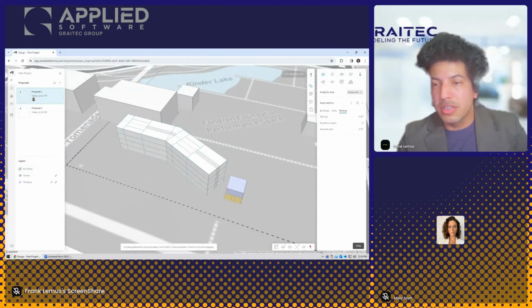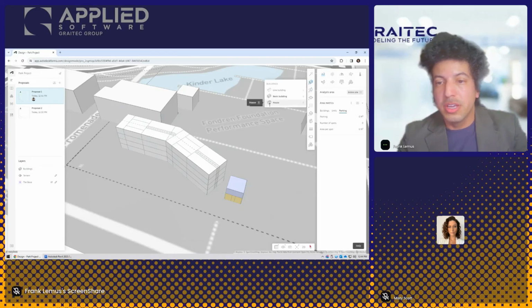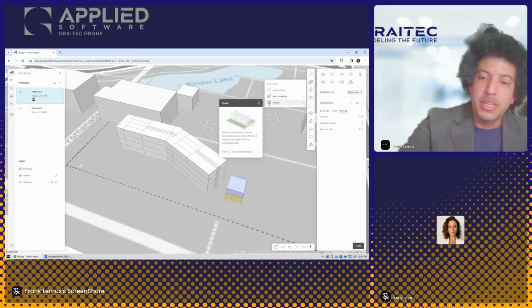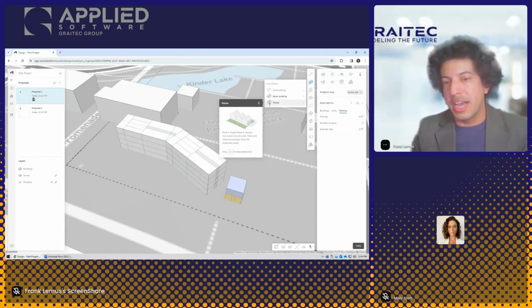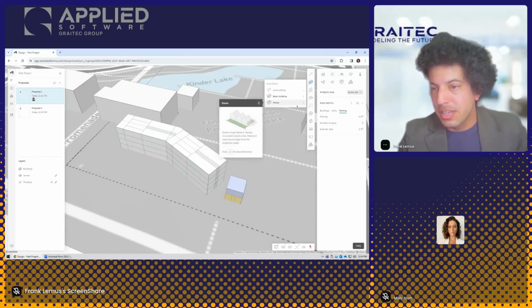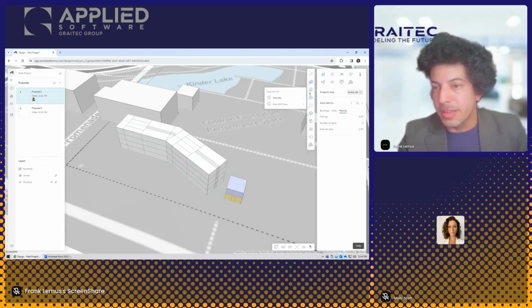Now we can do house. If I wanted to, I can go over here and do house. Same thing. Look at the properties palette there, and you're adjusting things: the roof style, the width, the height, how many houses, what's the distance between them, all of that sort of thing.